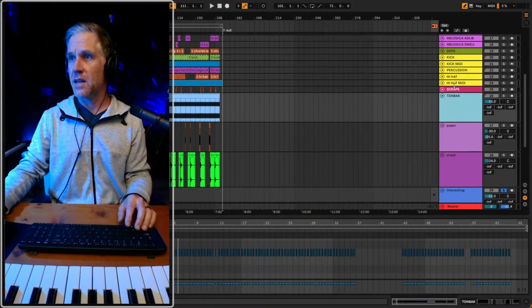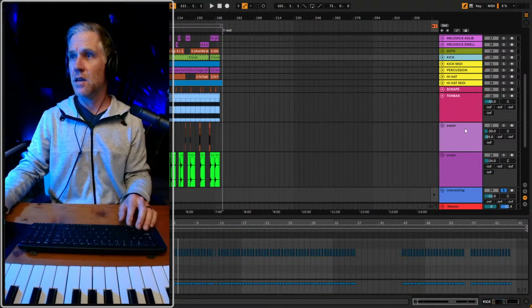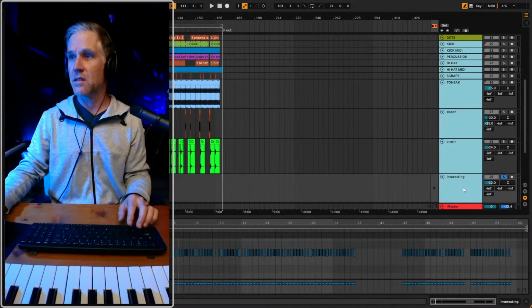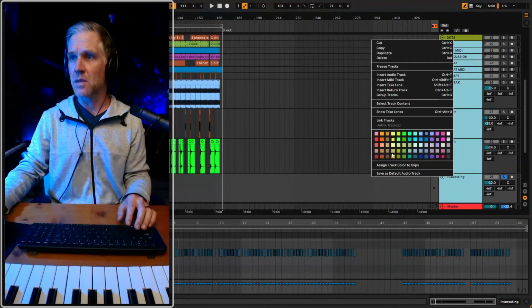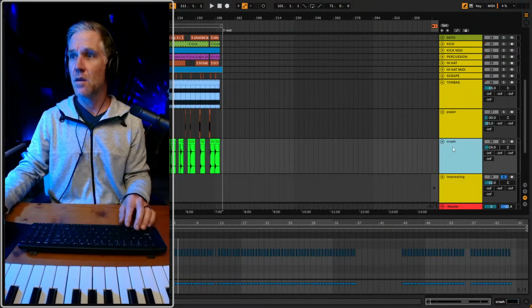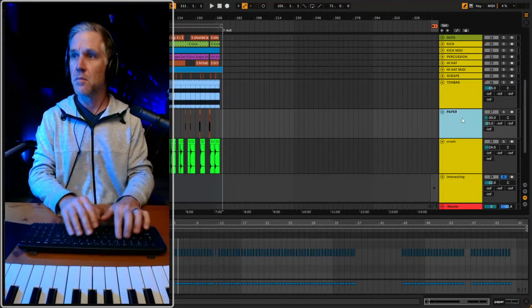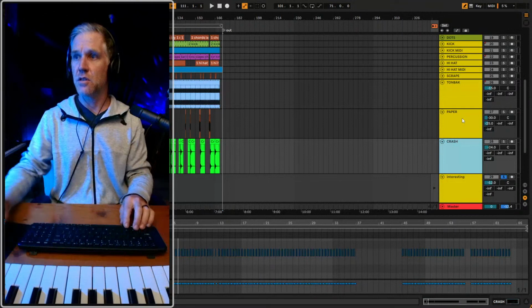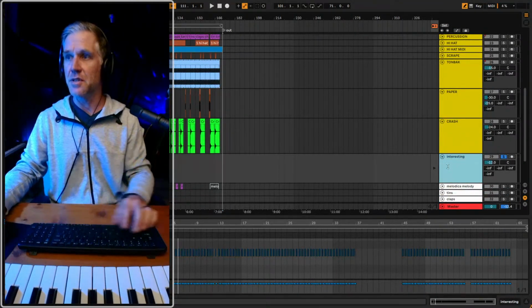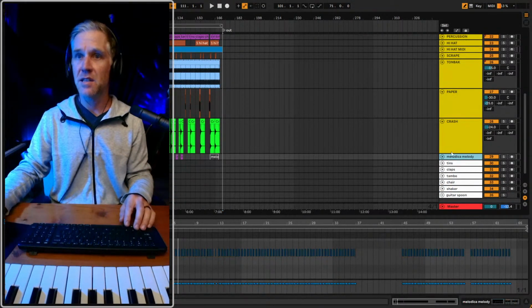Okay, so change of plan. Let's get kick and MIDI, percussion, hi-hat, all of that stuff. Let's make a nice bright yellow over there. Cool. And just paper crash. Okay, so this is like meticulously labeled stuff, and that is basically it.